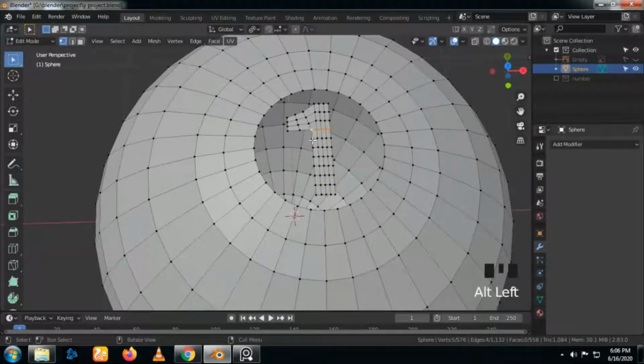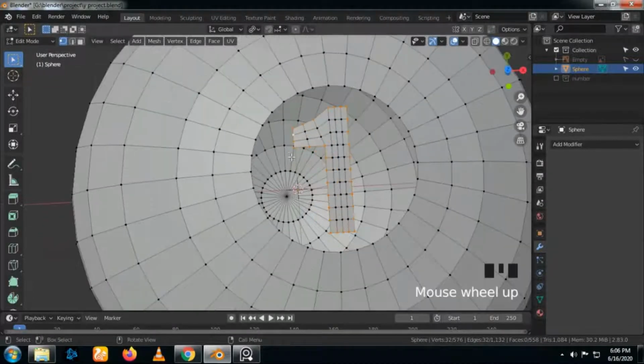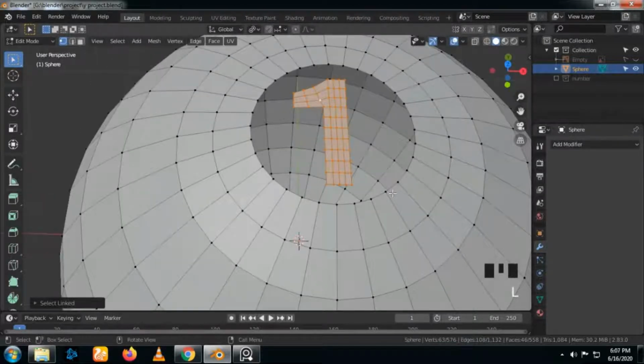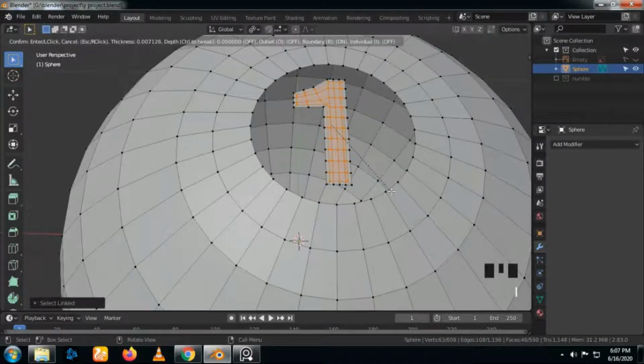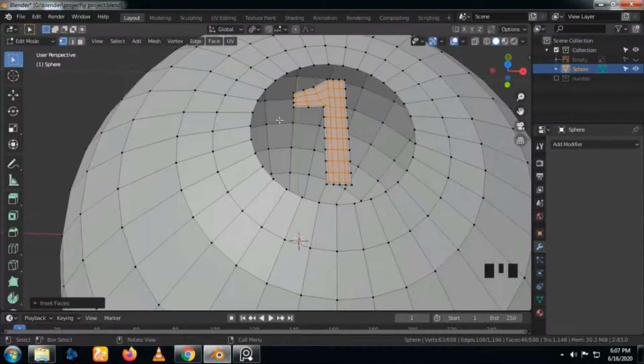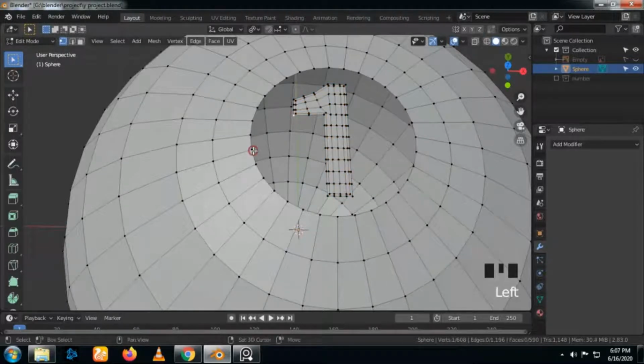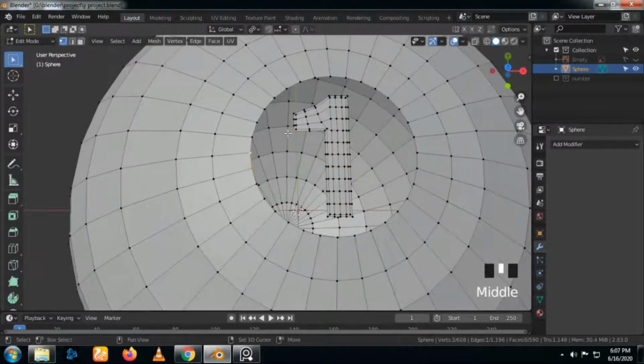So there are 32 vertices, as you can see. Now we're going to take this, we're going to link select this one and inset this. Why I am insetting this, I'm going to tell you later. Now I'm going to select these 4 edges and I'm going to fill it.